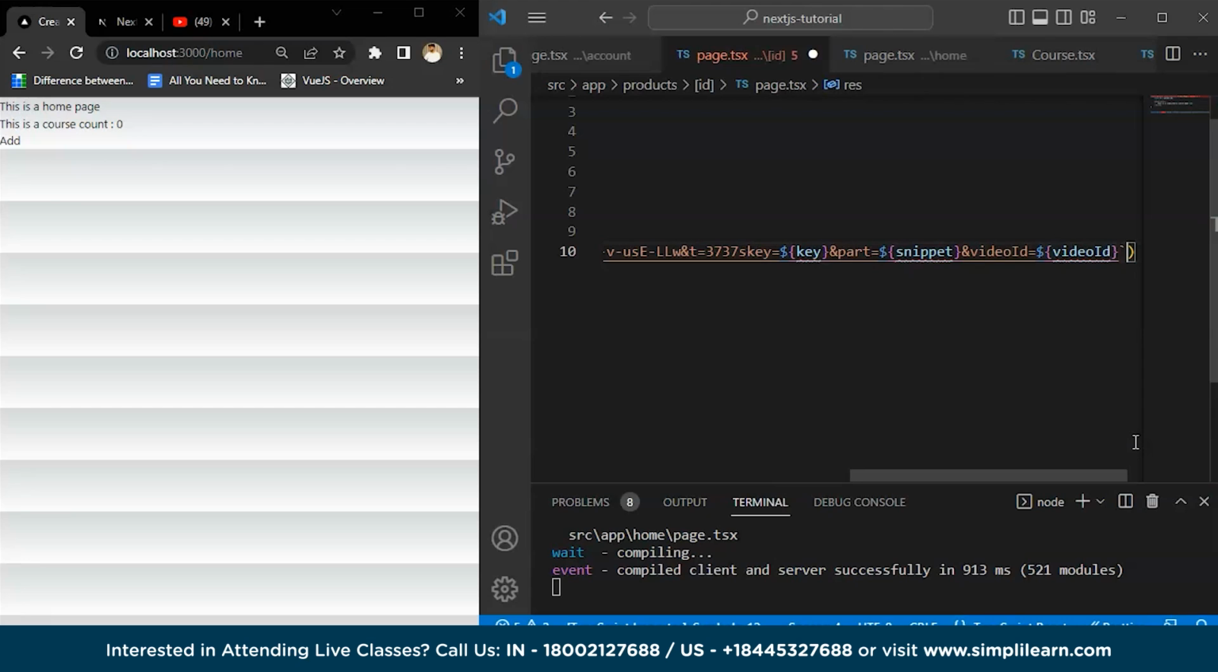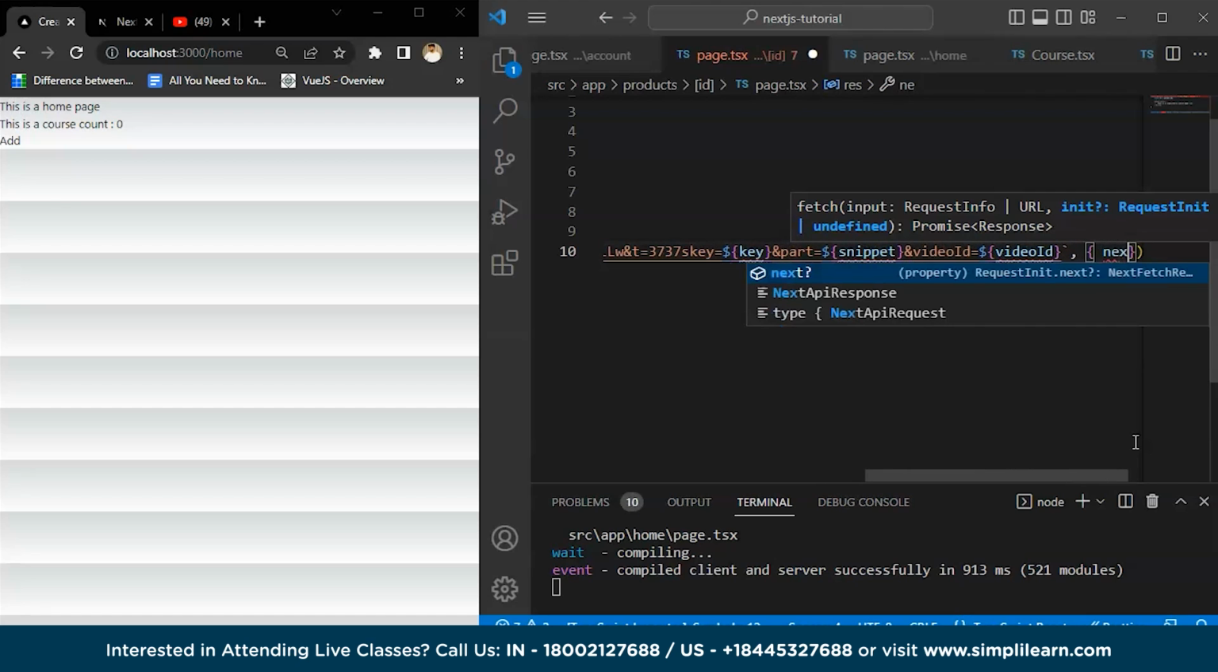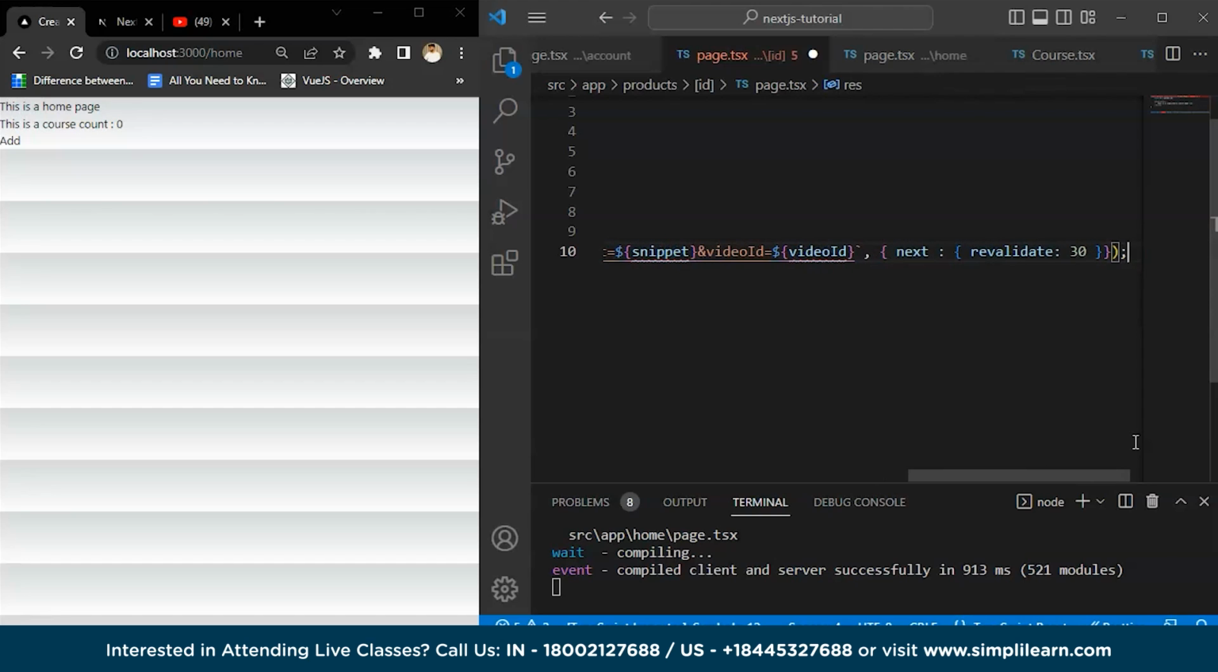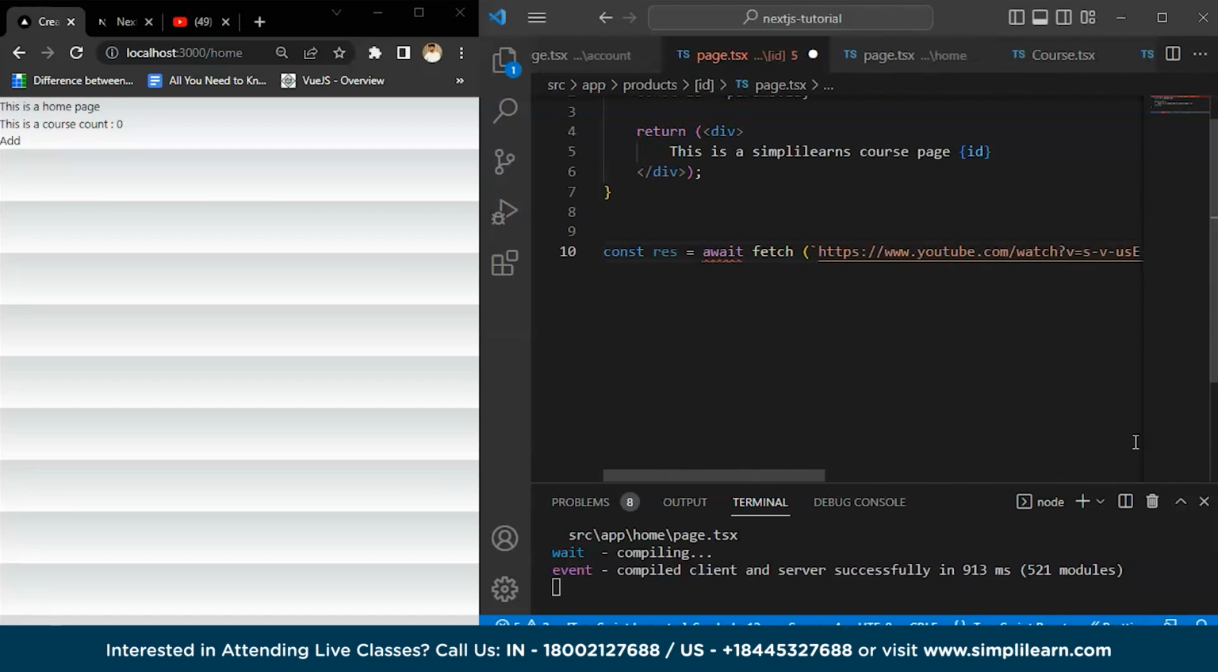Right. Now again we'll add the comma here and we'll declare the next.js revalidate function. For that, let's write next, curly bracket starts, revalidate, and then we'll add the number from where to where. So I have added 30 here. Okay, and then let's close this. Right. So this is how we add the data fetching function.